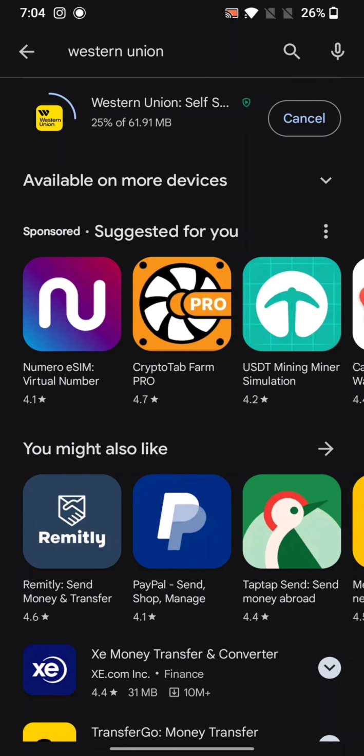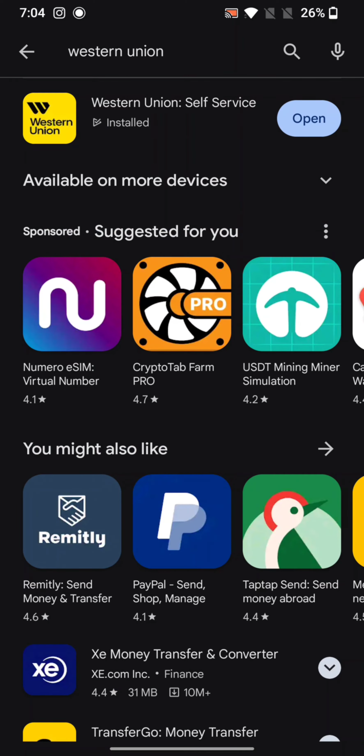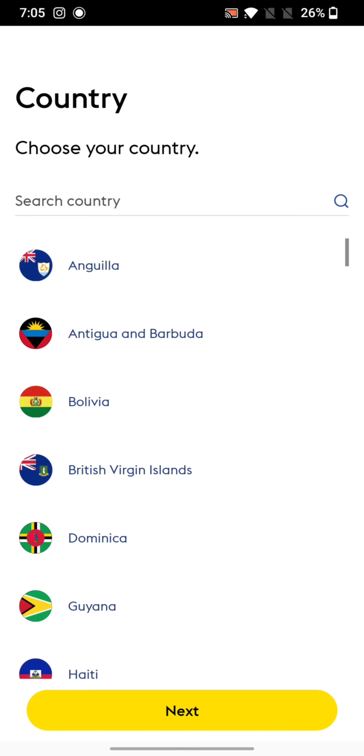While downloading an application, make sure that you are connected to a strong internet. Once the application is downloaded, tap on the Open button to launch the application. Open the application and that is how you will be able to download your Western Union application on your Android device quickly and easily in just a few steps.